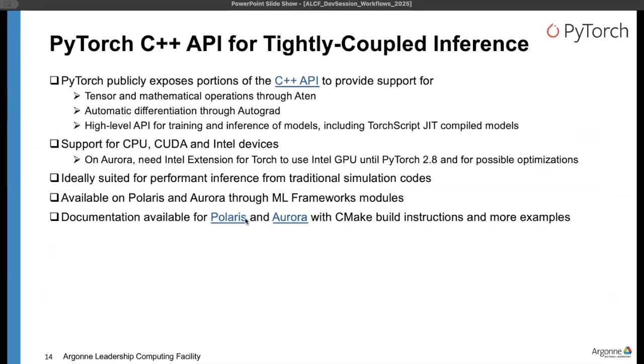The first tool that we wanted to cover today is the PyTorch C++ API. This is effectively like PyTorch, the Python module for the machine learning framework, but they expose portions of their C++ API to provide support for many things that a user may want to do from, say, a simulation code. So this is tensor and math operations through their ATen library. You can also do automatic differentiation if you're interested in training from the C++ side as well.